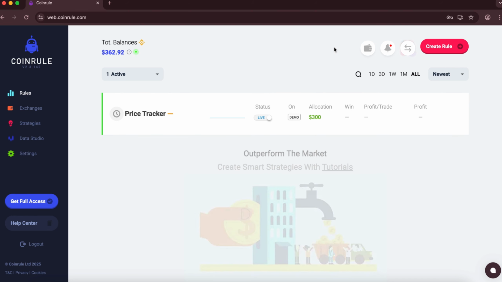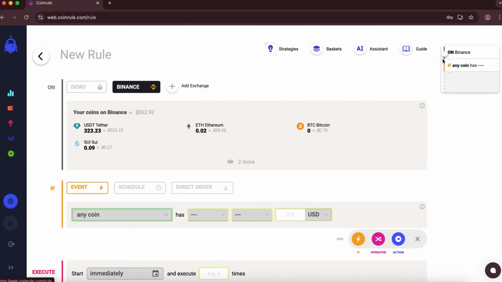Moving on to how to create a rule. You go up here, top right, you click on the create rule button. At the top, you'll have a choice between using the demo exchange or your Binance exchange or any other connected exchange that you may have. The demo exchange is based on Binance market data, and is made to somewhat simulate live exchanges and can be used for testing purposes.